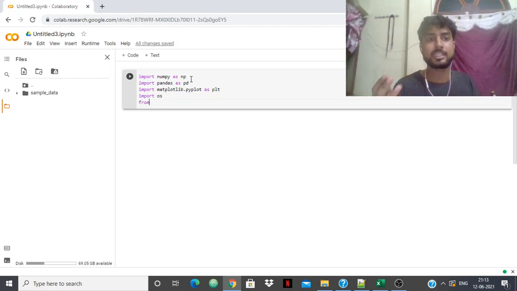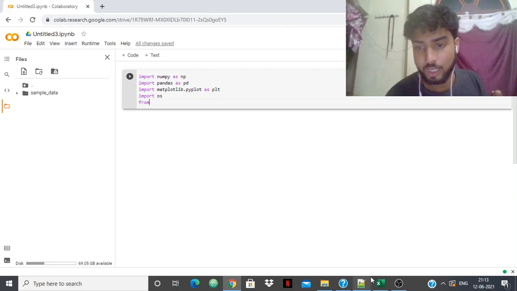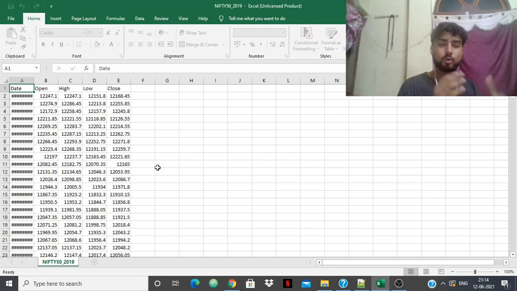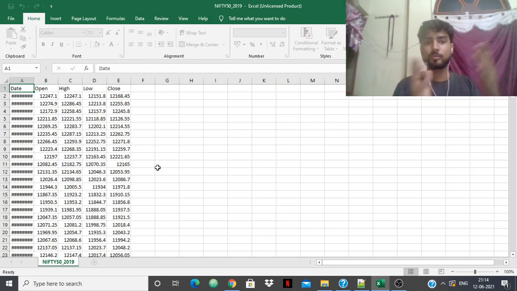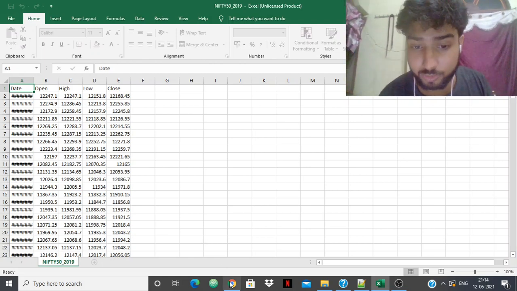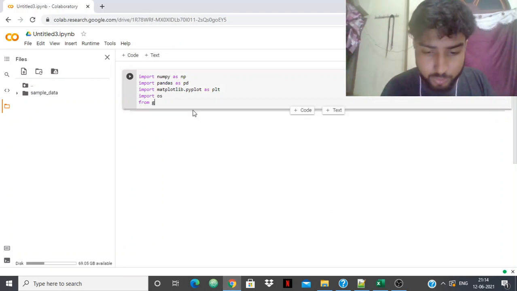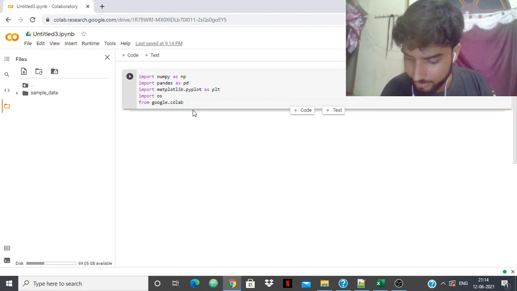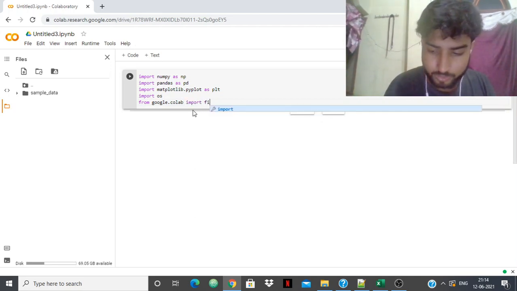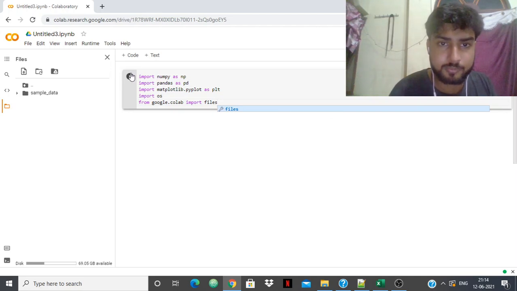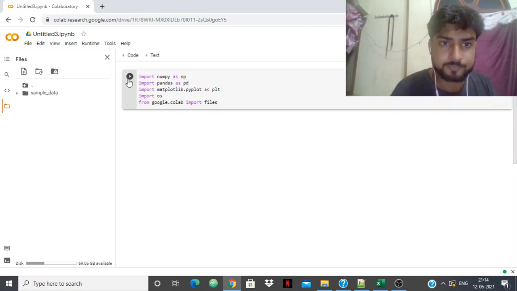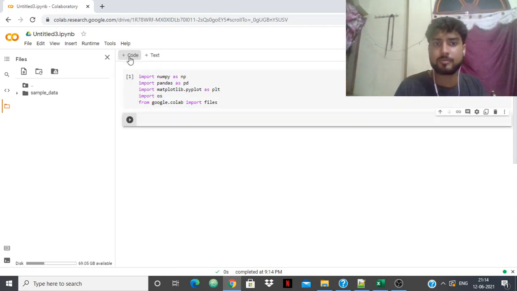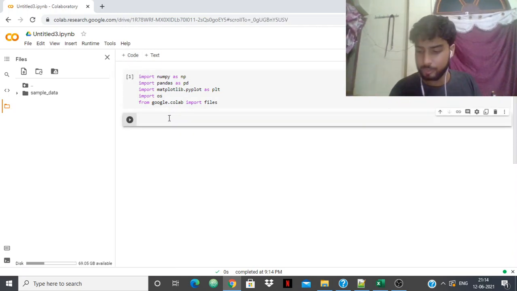So if you want to upload a CSV file, like I told you, this is the CSV file which I wanted to work on, but this is in my laptop, right, and the code is running in the browser, so I need to upload this to my browser, only then I can work on it, right? So let's do that. So from google.colab, I can say import files, okay, and then I can just simply run this. You can see that nothing really happened because we're just importing a bunch of stuff.